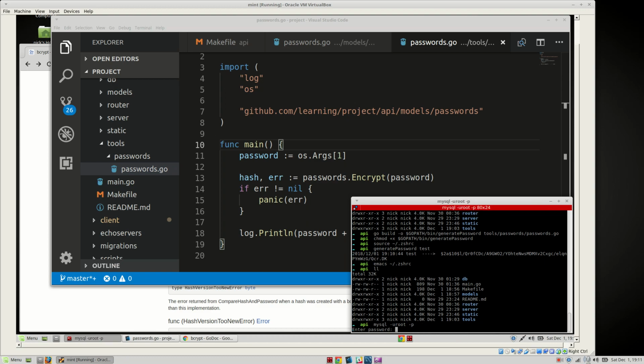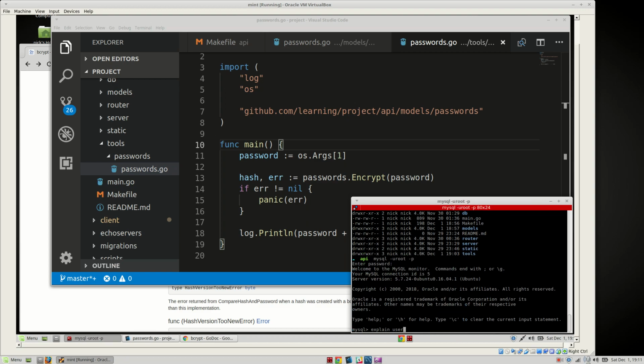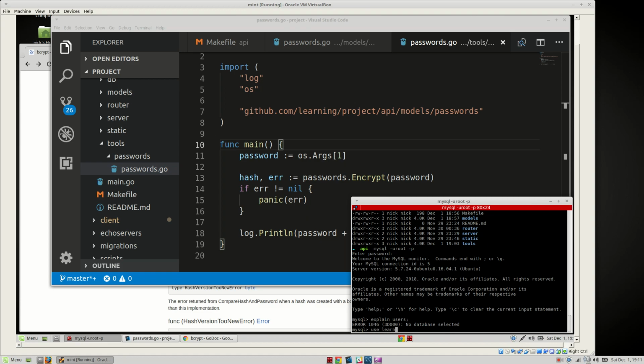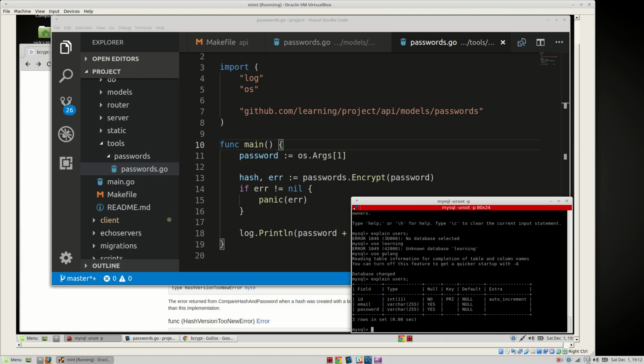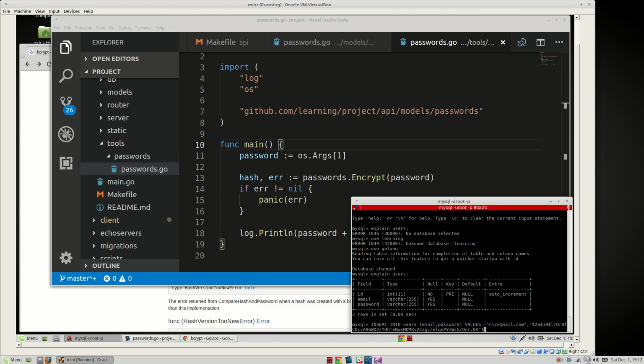Let's go into MySQL here. We'll explain users. This was the table we created earlier. Was it learning or use Golang? So let's go ahead and insert a row into here. Insert into users. We want to use ID. Oh, we don't need that, it's auto-generated. Email, password, and we'll do values. We'll create just a dummy user, nick at dummyemail.com, and we'll just pass in this password right here, like so.